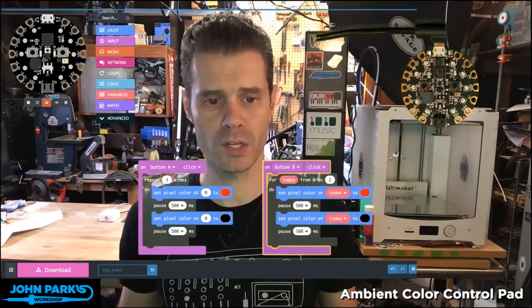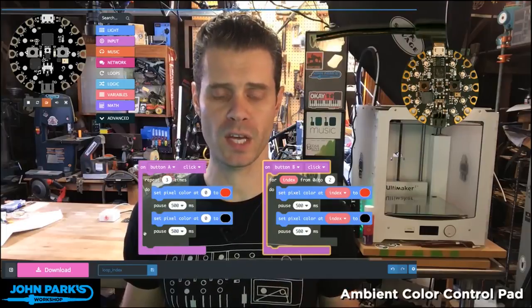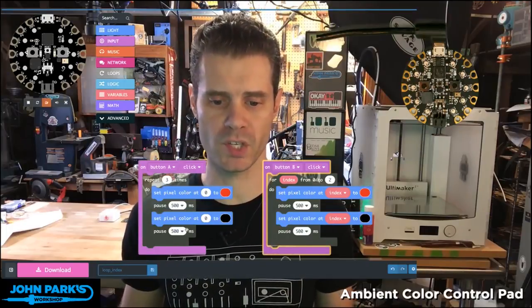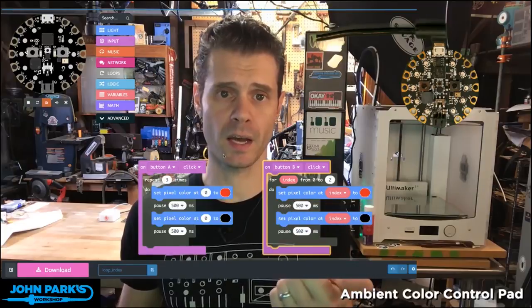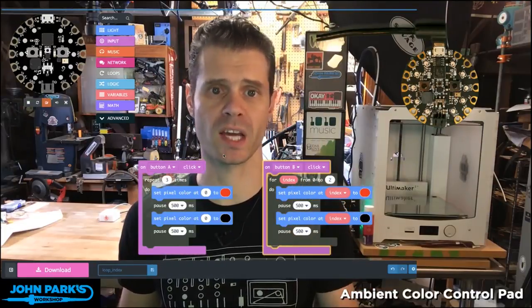So what I'm going to do is when I click the A button, it's going to use this repeat loop. And here I've set a number of 3 times. So it's going to repeat whatever's inside 3 times, which is setting a pixel to red, waiting half a second, setting the pixel to black, and waiting half a second. It's going to do that 3 times.